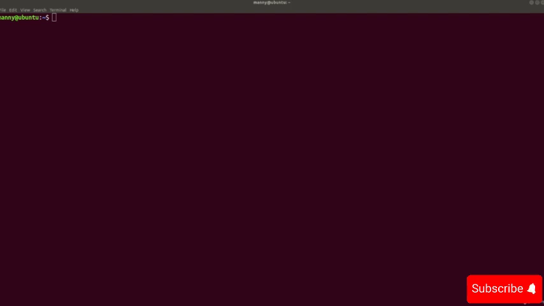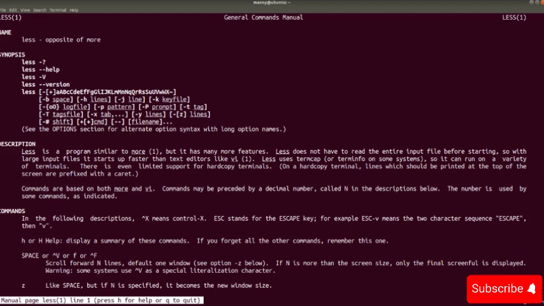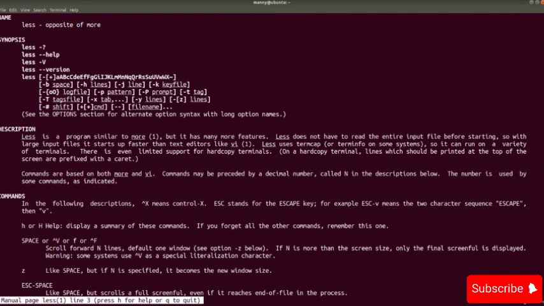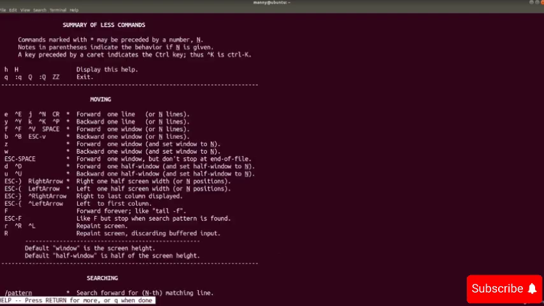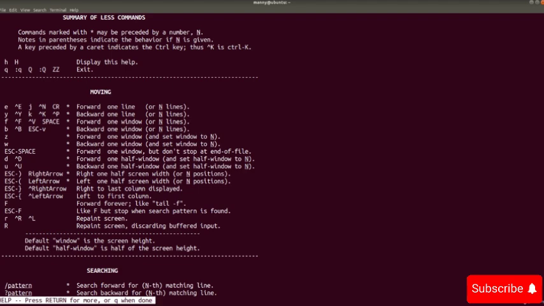The content displayed by less can be navigated by entering keyboard shortcuts. If you want to know more about less, you can do man less, which is the manual for less. Another way that you can get more information from less is by doing the help command, and this will tell you basically how to use it.